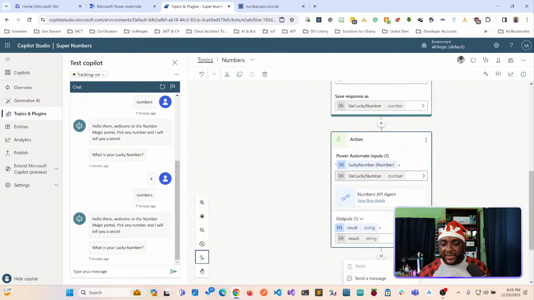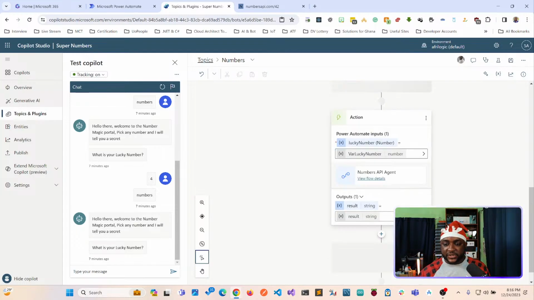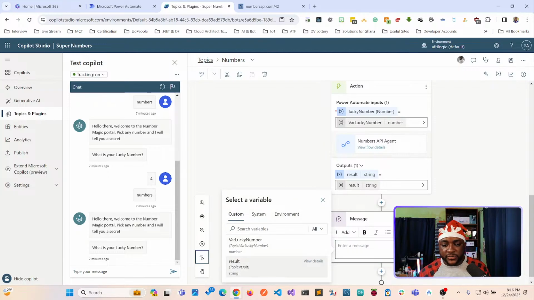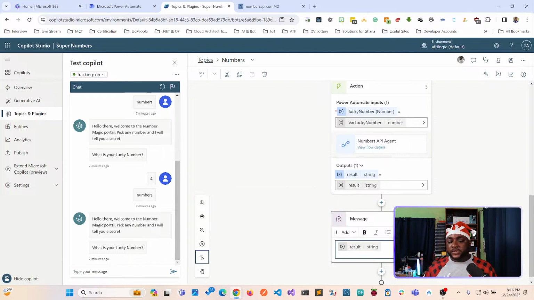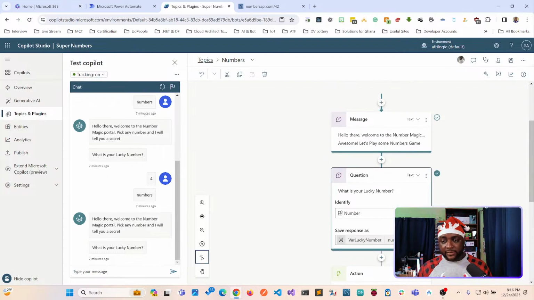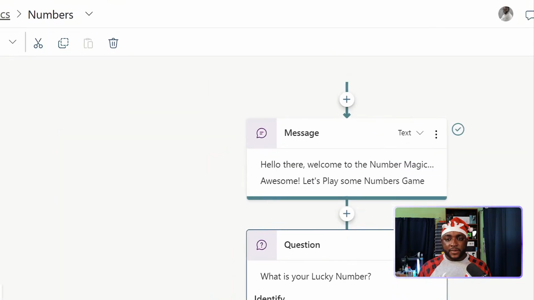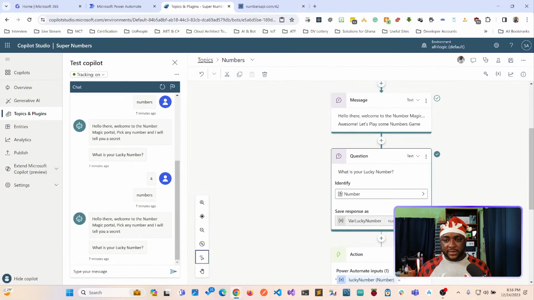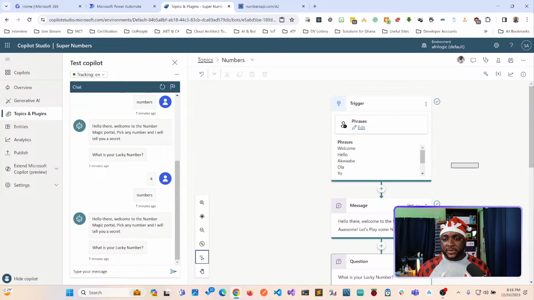When that happens, I can go ahead and send a message to the user. And this message would be, let's go ahead. It created a variable, so I'm going to do this, and then that is going to be result. Stay with me here. Let's walk through this again, so that we are all aligned. So basically what's happening is, let me do this.